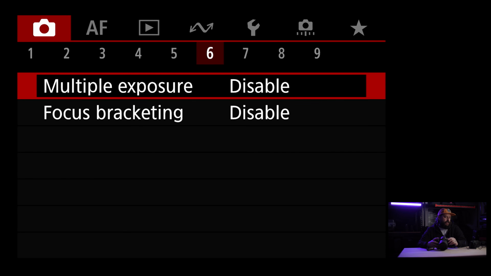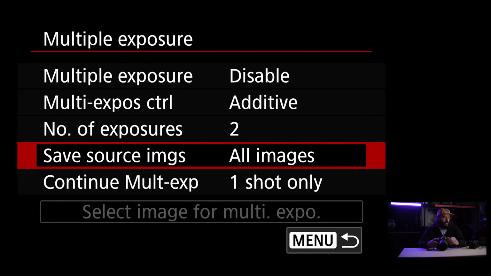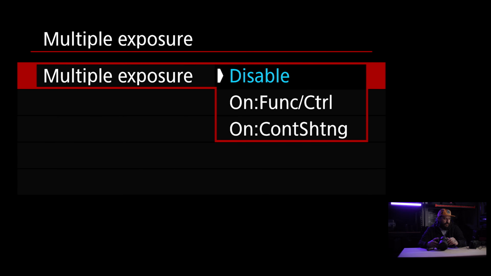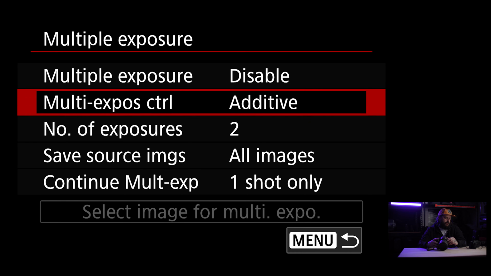Multi-exposure and focus bracketing. Multiple exposure is when you take a series of pictures and layer them on top of each other. This is something you'd dive into to get that creative effect. Day to day, I don't really use it. If you were to enable it, you can dive in here and do what you want.